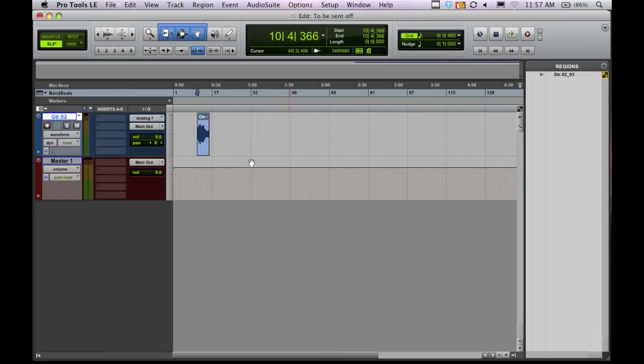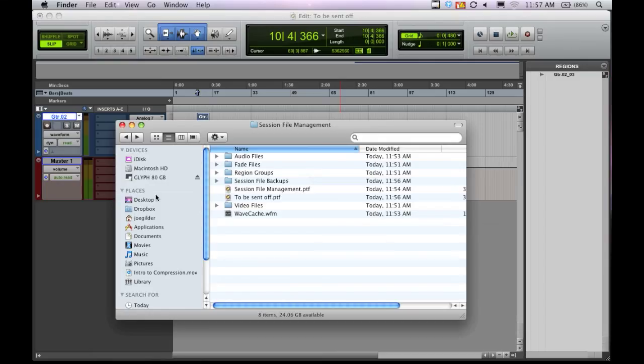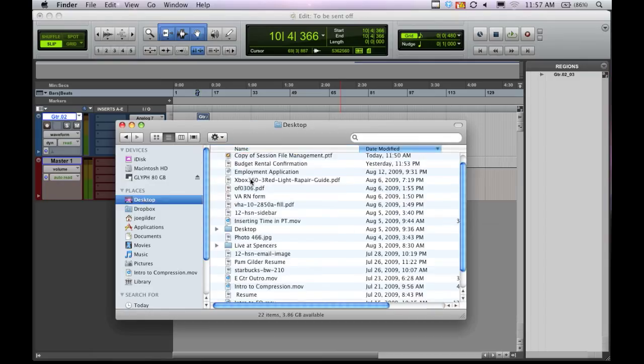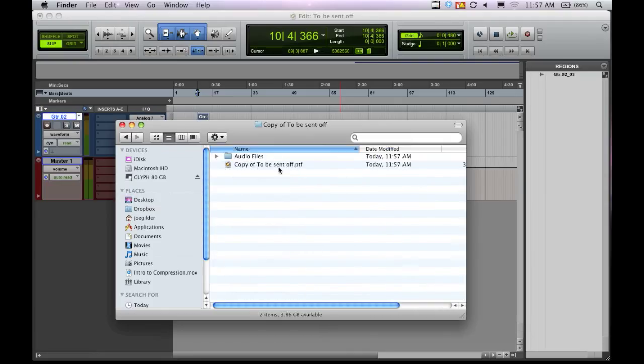Okay, and real quickly there, you saw it copy the files. Now, if you'll come with me back to the Finder window, we're going to go find that session we just saved. So we'll come to the desktop, and here it is right here, Copy Of To Be Sent Off. So if you look in here, this is a new Pro Tools session folder entirely. This is what we're going to actually email or, you know, send in a hard drive to our friend. And here's the session, and here are the audio files.